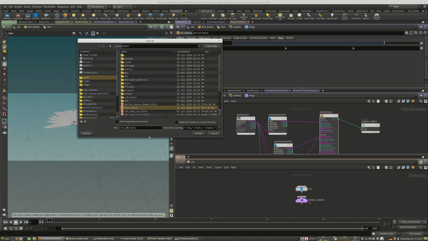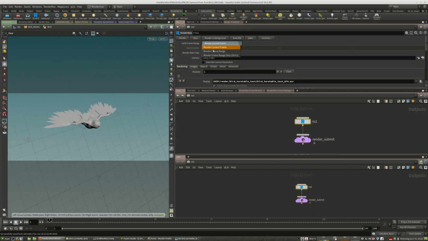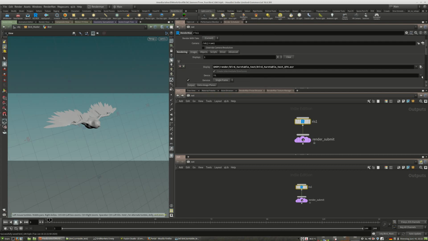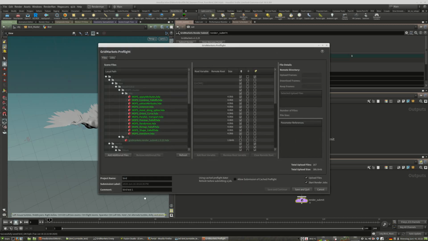And of course, I will save it now to another file. I will call this GM Grid Markets. And we will make sure that we go back to our original setting, and we will call this basically test 2, and here test 2 underscore. And we want to load the cached preflight data from the last time. We hit this button again. And now, heavily important, we change this to task 2 and allow submission of cached preflight data. And now we hit the save and continue button.